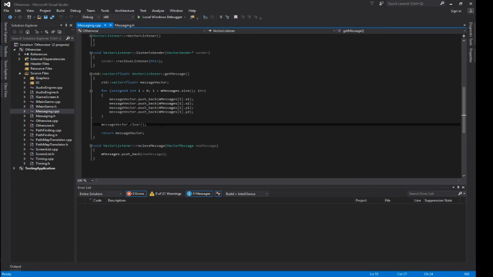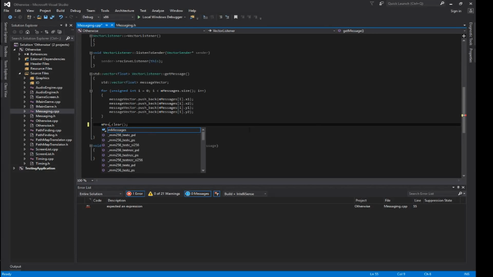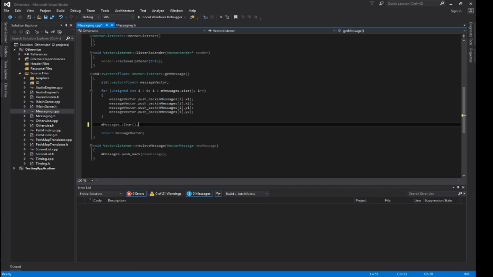Right then, so first things first, before we actually get into it, I noticed this when I was watching the last video. Message vector here, we would be literally deleting the message vector right before we sent it out. We're actually clearing M messages because that's where we keep all of our messages, and we want to clear it up so that it can be refilled later.